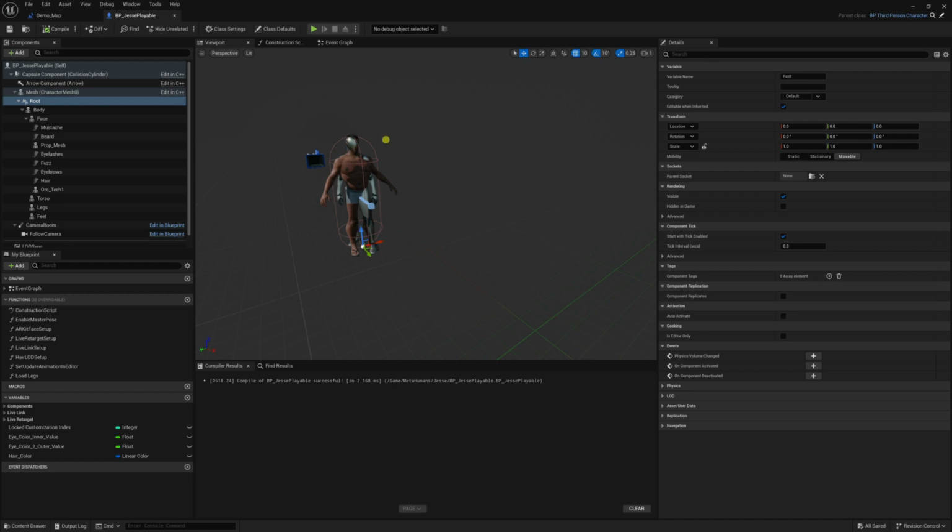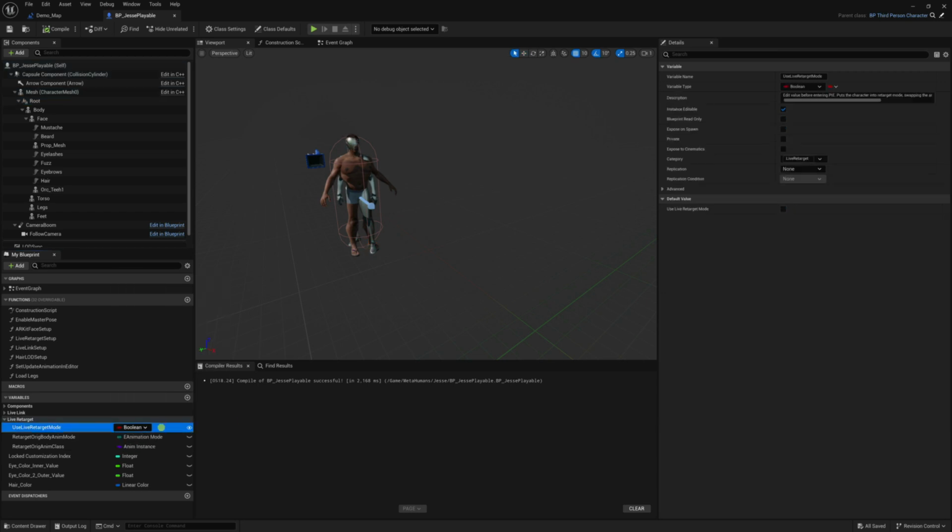Next thing we have to do is turn on live retarget, because we want to get the animations from the third person character to our metahuman. So under variables, go to live retarget, use live retarget mode, click on that, set it to true.